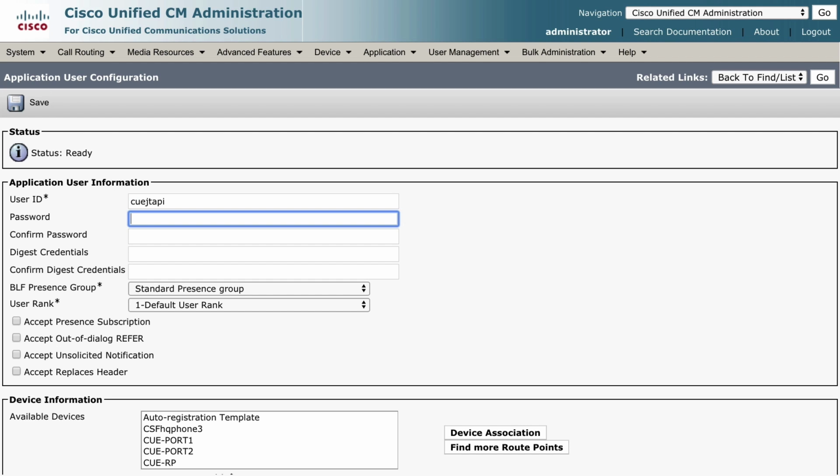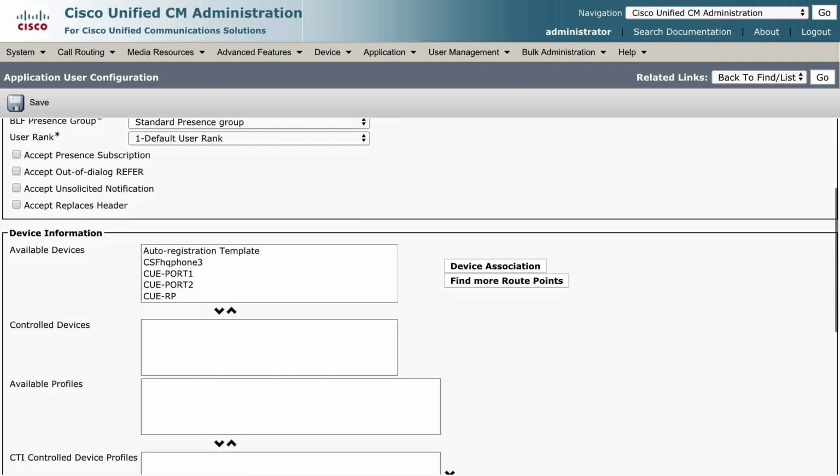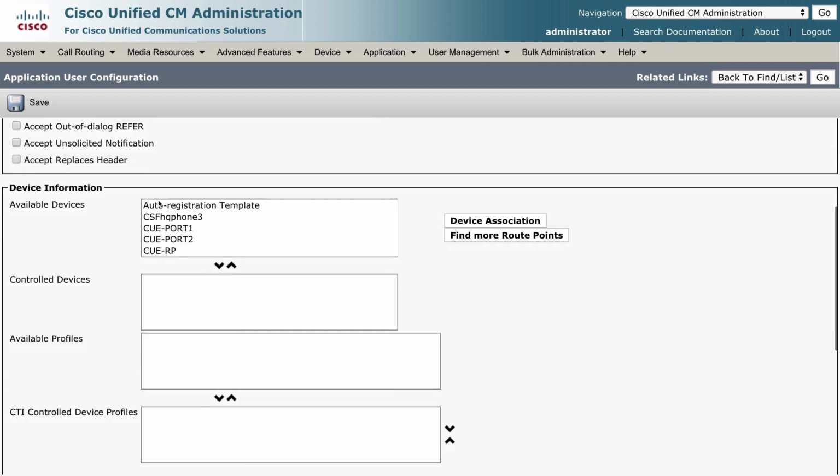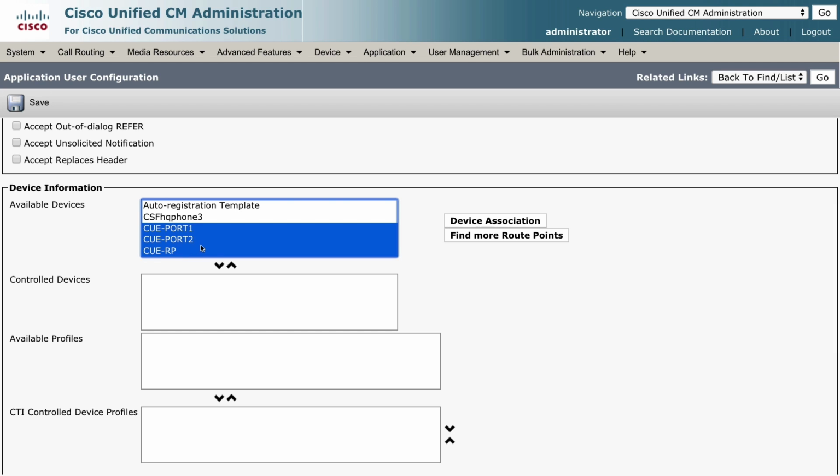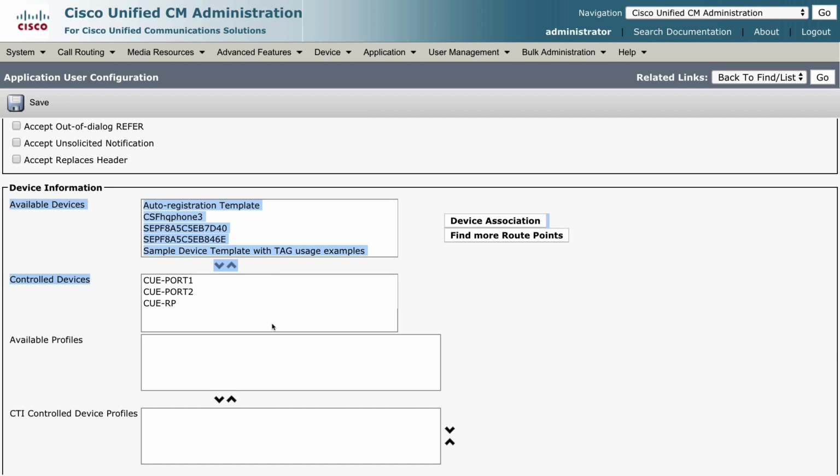I'll give it a password of, I'll just do Cisco. And I want to give it permission to control these devices. Our CUE port 1, 2, and our CUE route point. I'll select those and then hit the down arrow to say they are now controlled devices.